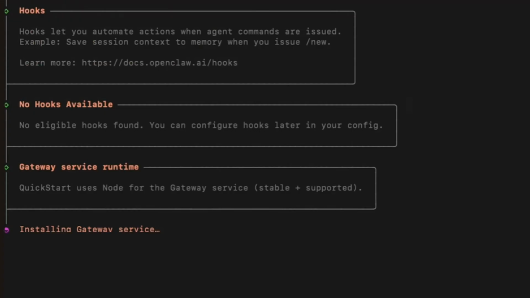At this point, the installer will show that there are no hooks available. It will then proceed to set up the gateway service and automatically begin installing the gateway service. This step ensures that OpenClaw can manage communications between its core system and any connected channels or integrations.